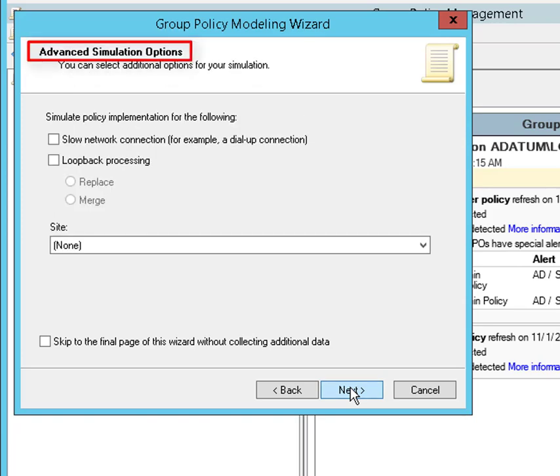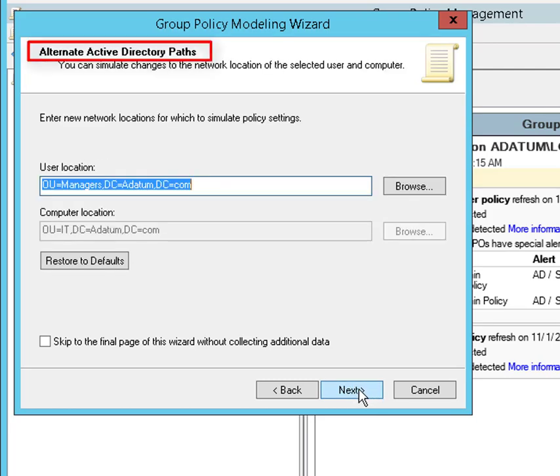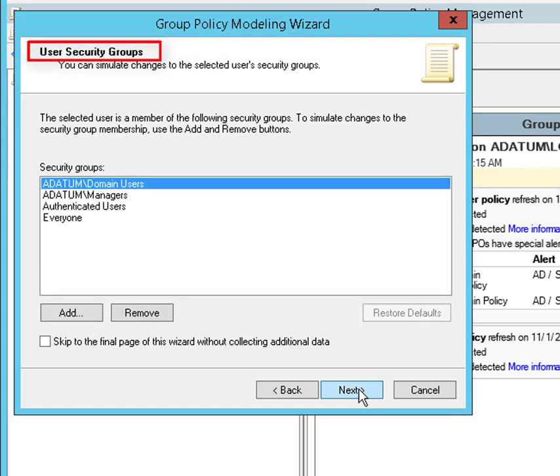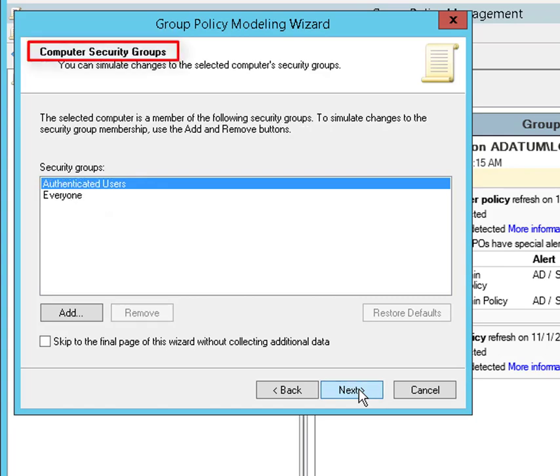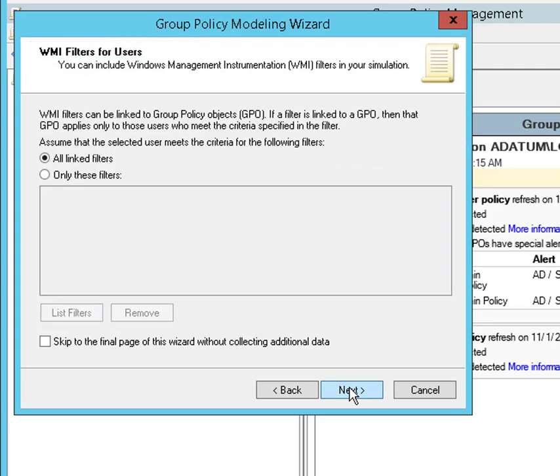Advanced options include things like slow network connections, loopback processing, and site selection. Alternate Active Directory paths. You can also specify, hey, where are you in the directory to determine what's going to happen next. Security groups, user security groups, and computer security groups. We can also specify WMI filters for users and computers.